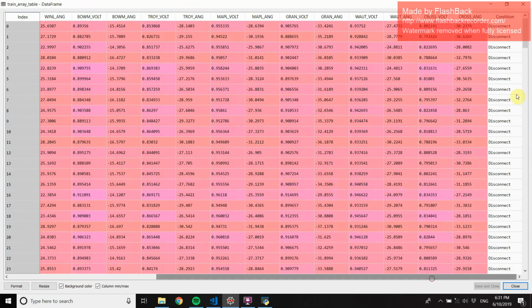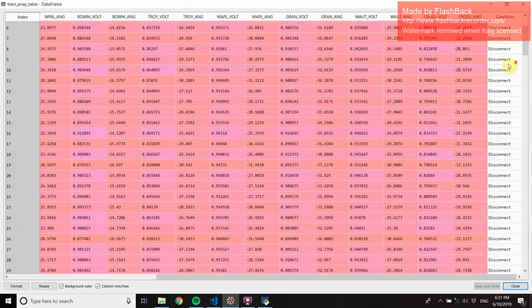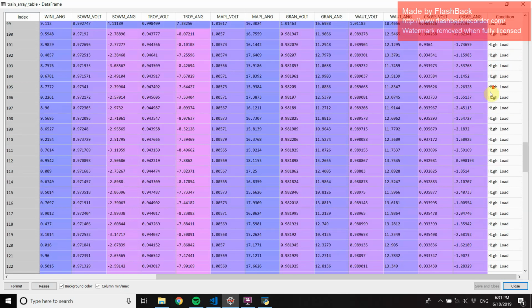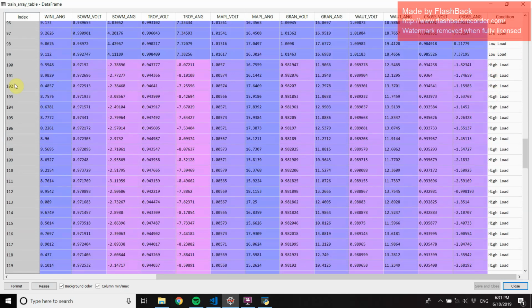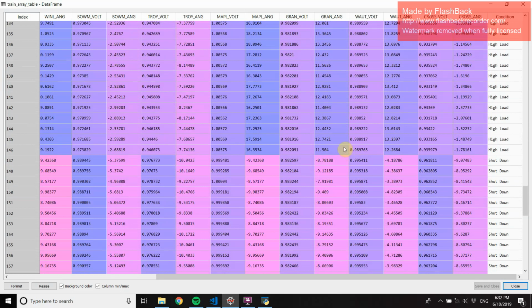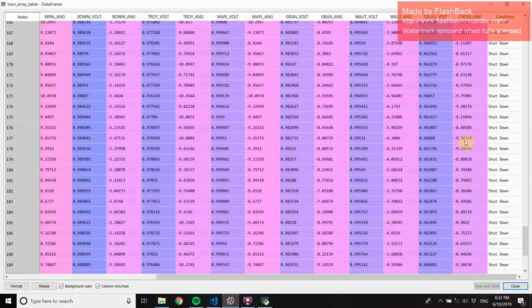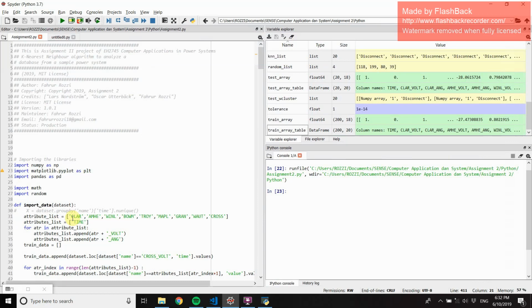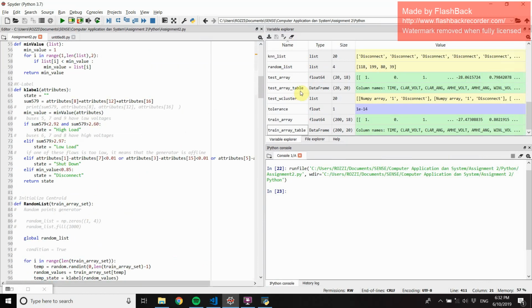So as you can see, for index one we have the condition of disconnect, and then maybe starting from 49 we have low load, and then maybe from the hundreds the condition is high load, and then from 147 until 200 we have the shutdown condition. And we can also see the result for the test set in this table.